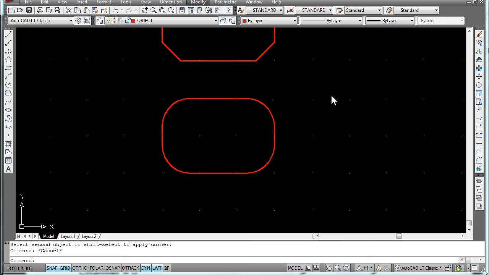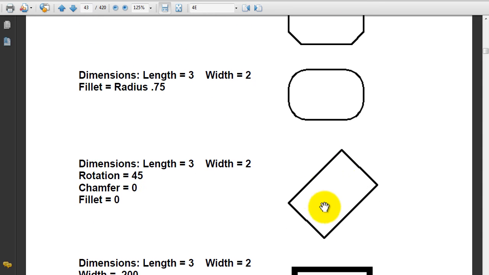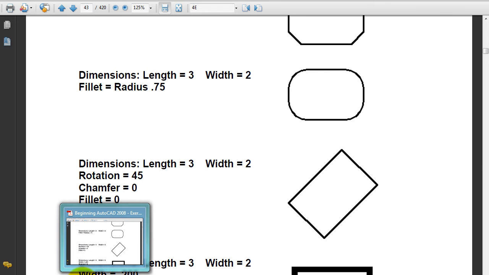If I can get my mouse working again, it can seem like it freezes up a little bit. Z enter, A enter. There we go. Next one looks like they have a 3x2 rectangle, then we use the rotation angle on this, where we rotated it 45 degrees. Okay, so we're not doing a chamfer, we're not doing a fillet. So let's go ahead and do this one right here.